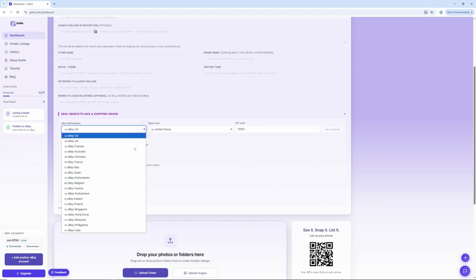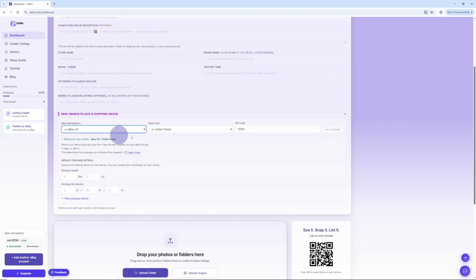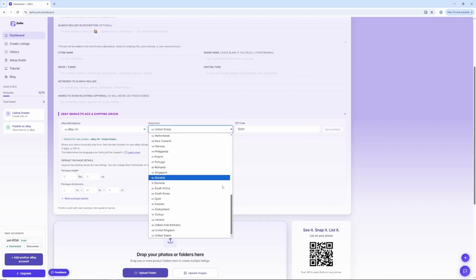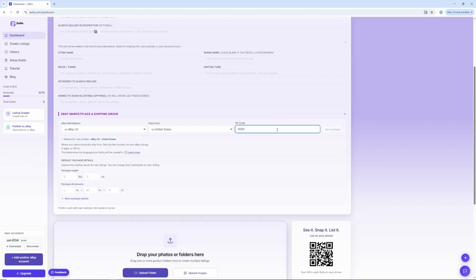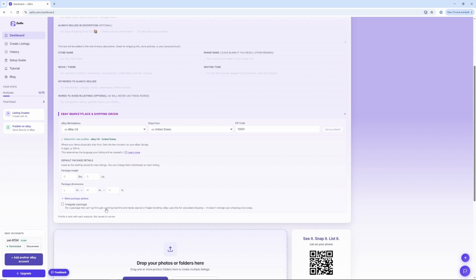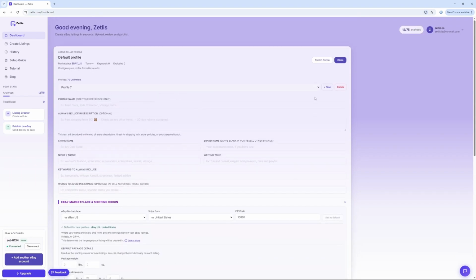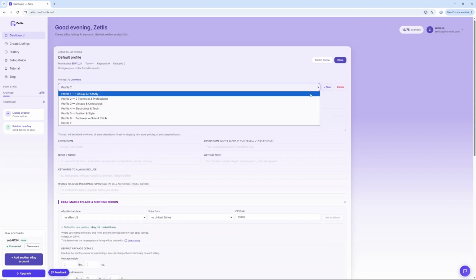Further down, you can select the eBay marketplace you're using and where the item is shipping from. Your ZIP code is required because eBay uses it as the shipping location for the item. Here, you can also save default package information. If you normally sell similar products, this can save time, but you can still change the weight and package details later for each individual listing.